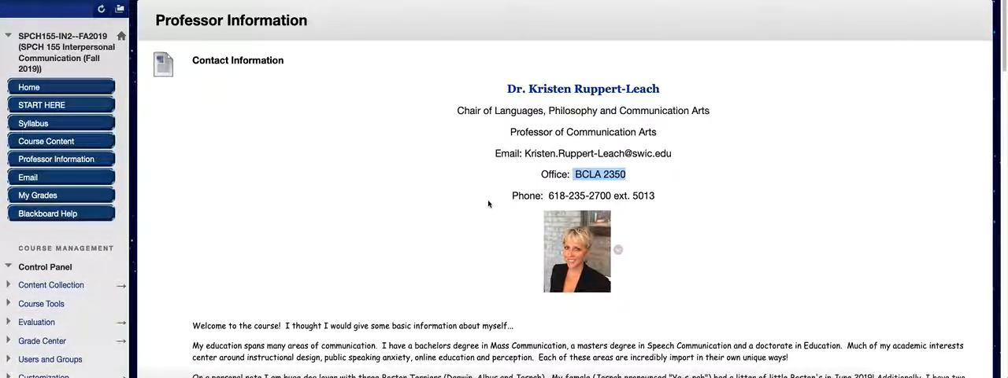Please feel free to call me Kristen or Professor K or Dr. K. Those are the easiest ways to communicate my name. Don't worry about trying to get into the whole Ruppert-Leach thing. It's a mouthful, it's a long last name, and most of the time people say it incorrectly, so I don't really think it's worth approaching. So call me Kristen, call me Dr. K or Professor K. Any of those are completely acceptable.